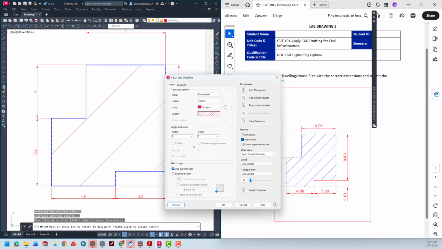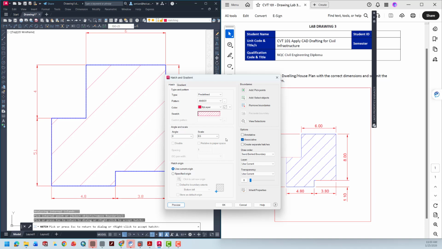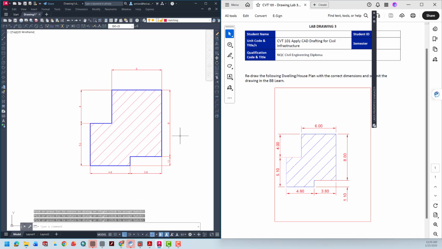And then you change the scale to, say for example, I want to change it to 0.5. Preview. Okay, if you're happy with this one, yeah, this is fine. We can change it even to a smaller number. So again, press the escape key and change this to 0.25 and see what happens. Preview. Yeah, this looks much better. And then you press enter. So now you have the dimensions, hatching, and the house.